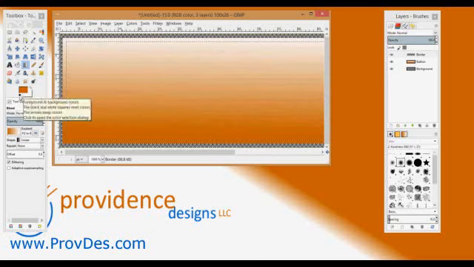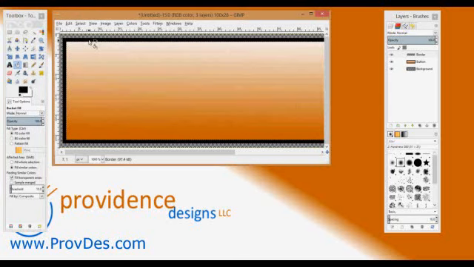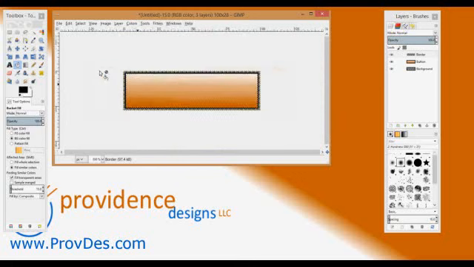And now I just want to use black for this, so I'm going to reset it back to black, and just use the paint can. We don't need a gradient here. So I'm going to fill that in. So now we have our border. Zoom back out a little bit.